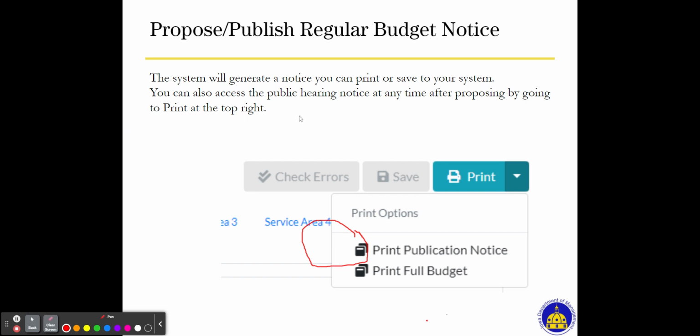You can also access a public hearing notice at any time after proposing just by going to the print at the top right. So you go to print, here's your print full budget, or you can print just that one page publication notice.